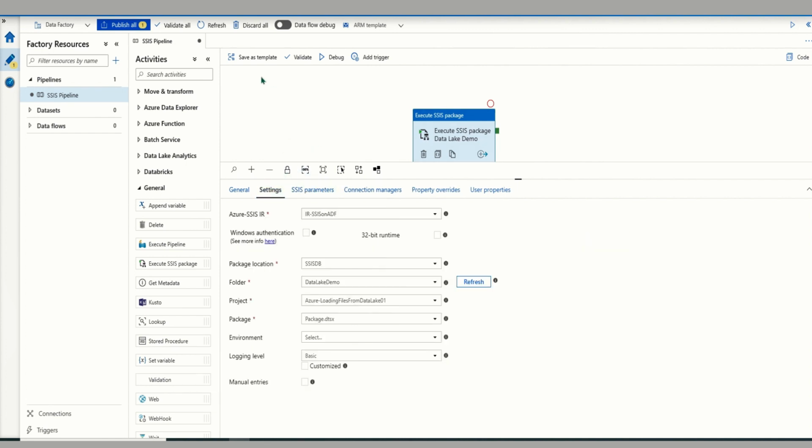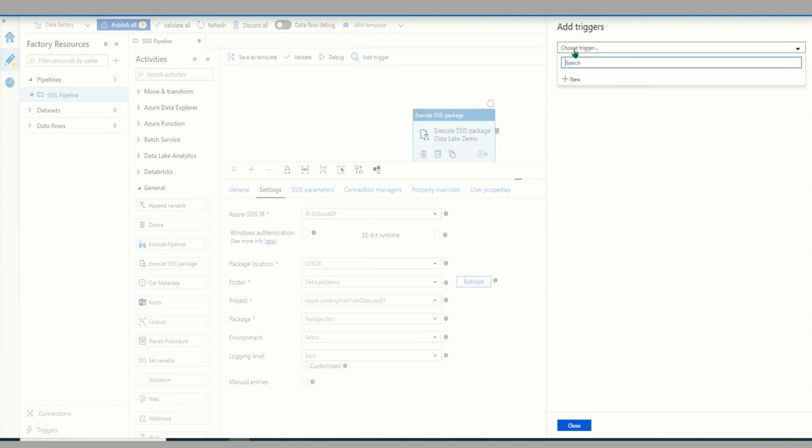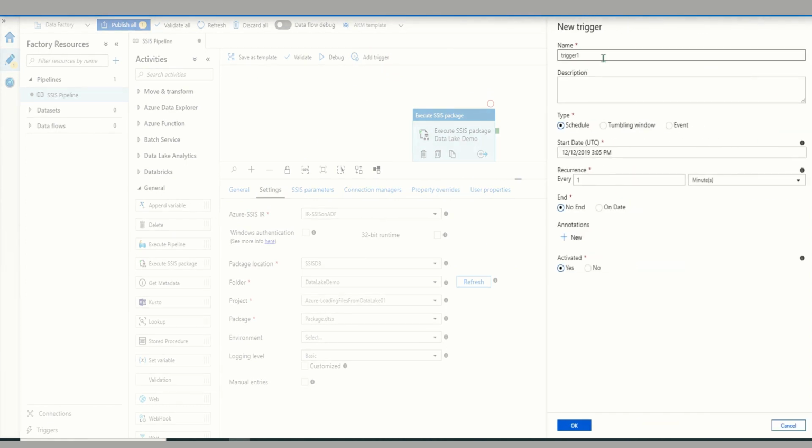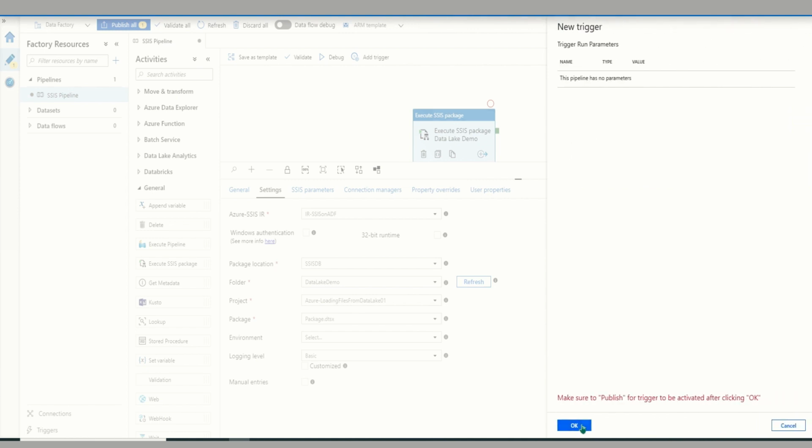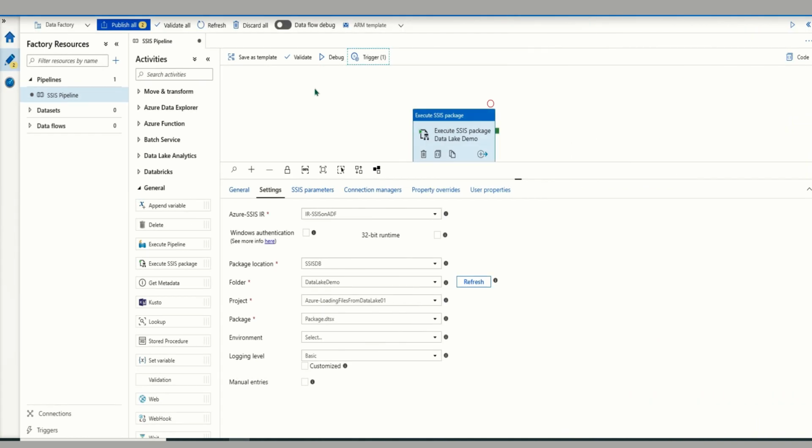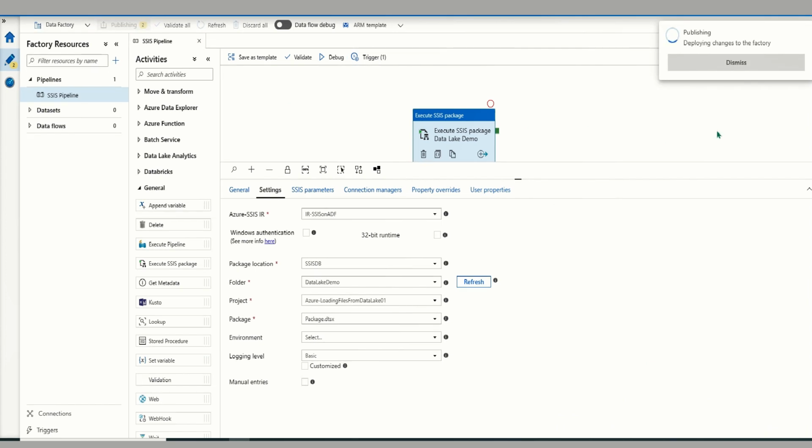We're now going to add a trigger. New trigger. This trigger is going to run every minute. And we can OK that. And key thing to do is remember to publish it. And once it's published, the little yellow circle with the 2 in it will disappear. Great, it has successfully been published.